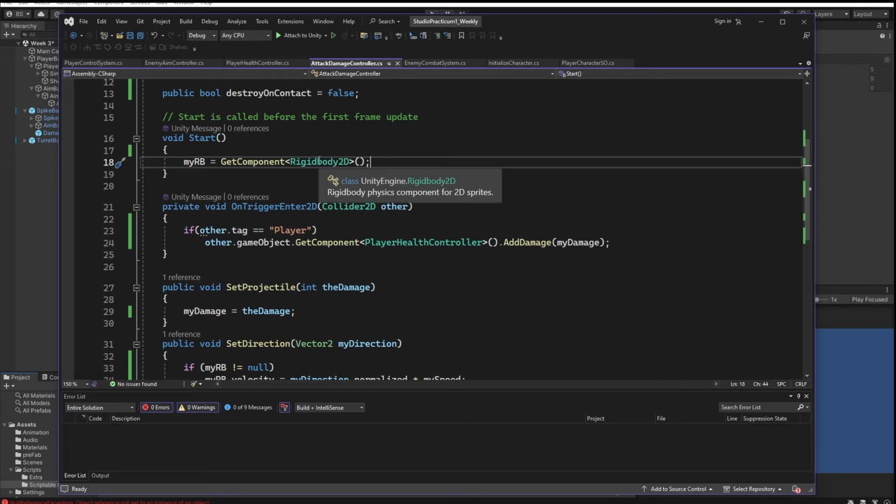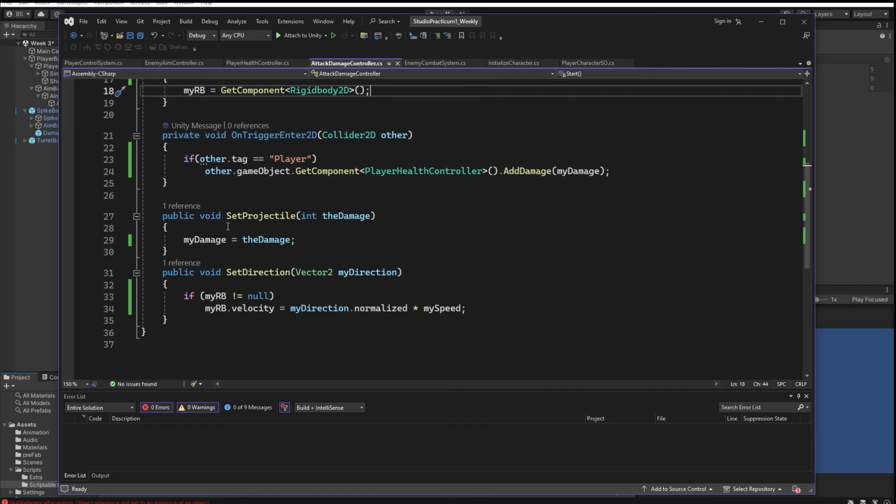I do check it down here. So we find the rigid body, assuming that it's on the same layer as this script is, in the same hierarchical layer as the script. We had a couple of public functions. So here's our set projectile. The set projectile we call from our enemy combat, and it just sets the damage. So it says this is how much damage you're going to do, and that's how we set it up.